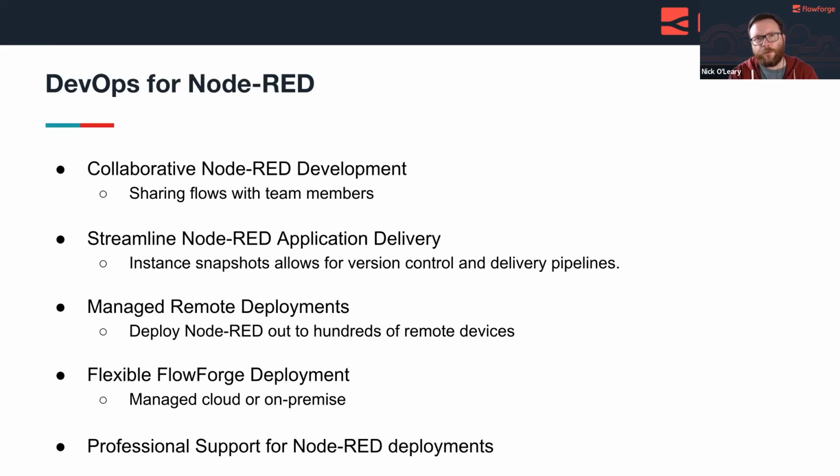How you can manage both Node-RED running within the FlowForge platform, but also the devices running outside of it. And also building a platform that's flexible. So you can either use the FlowForge Cloud that we host, or you can self-host it for yourself. The options are there.